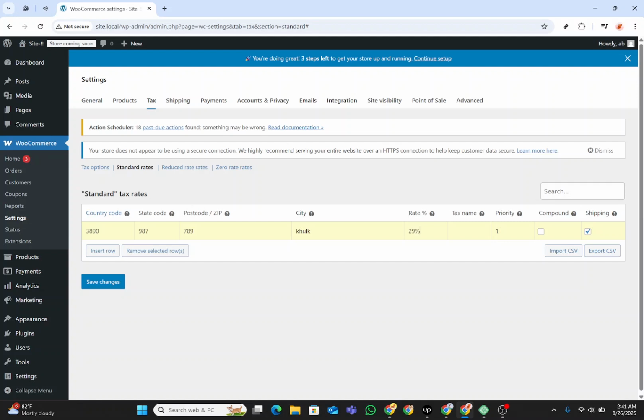Remember, if taxes apply differently based on shipping, or if they're compounded with others, you can configure those settings as well. These details ensure you're charging the correct amount depending on the purchase conditions.